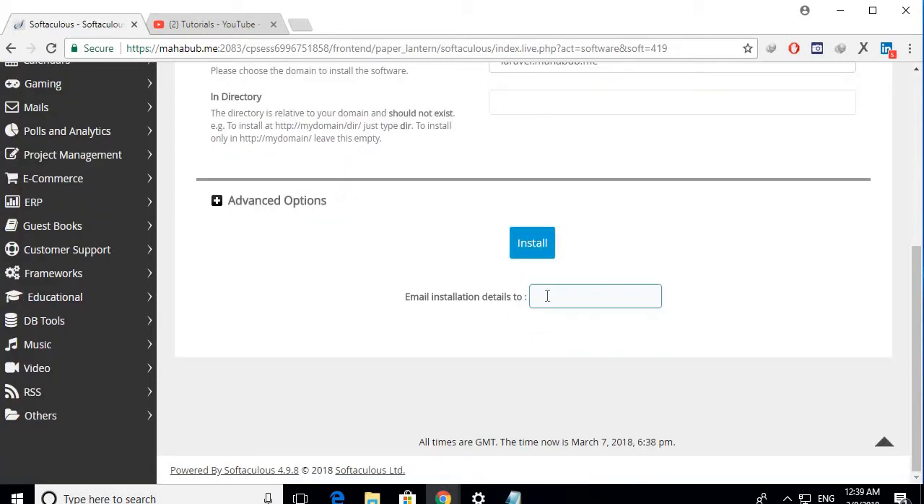You can write your mail address here, so that the installation details will be mailed to your mail address. Click on install.